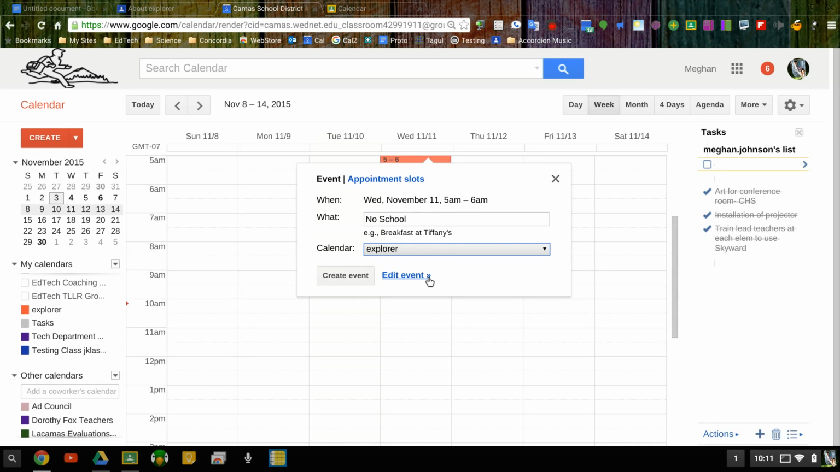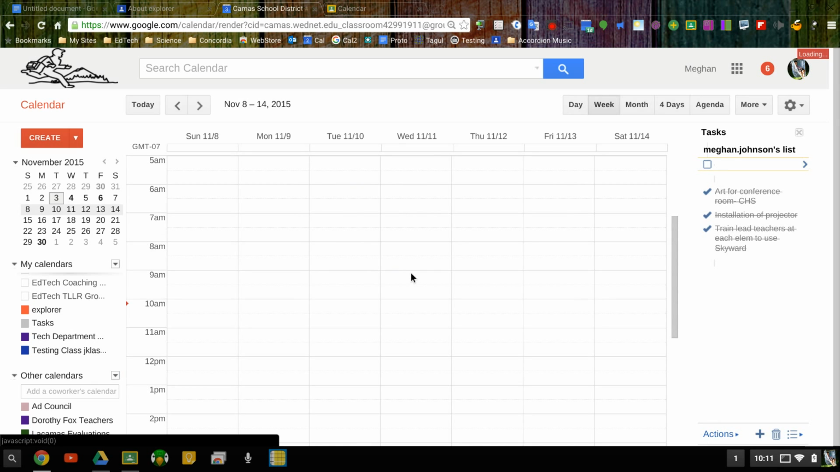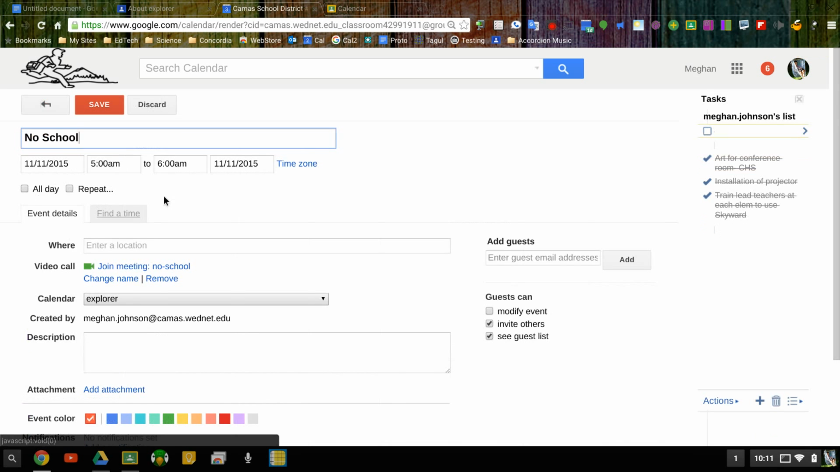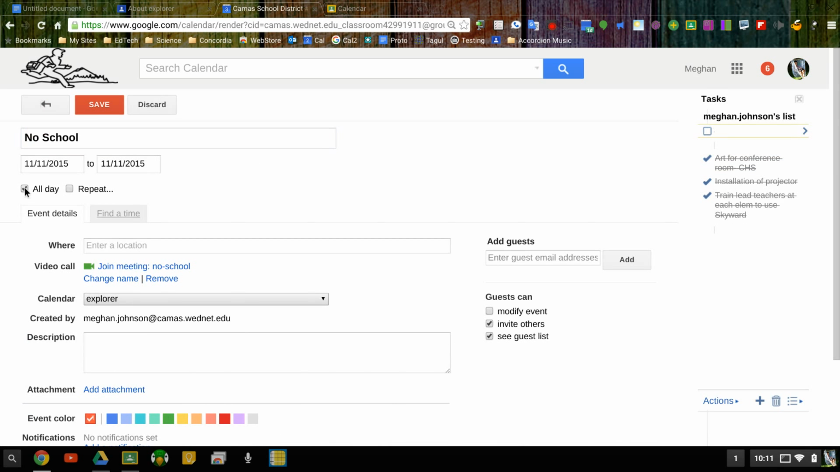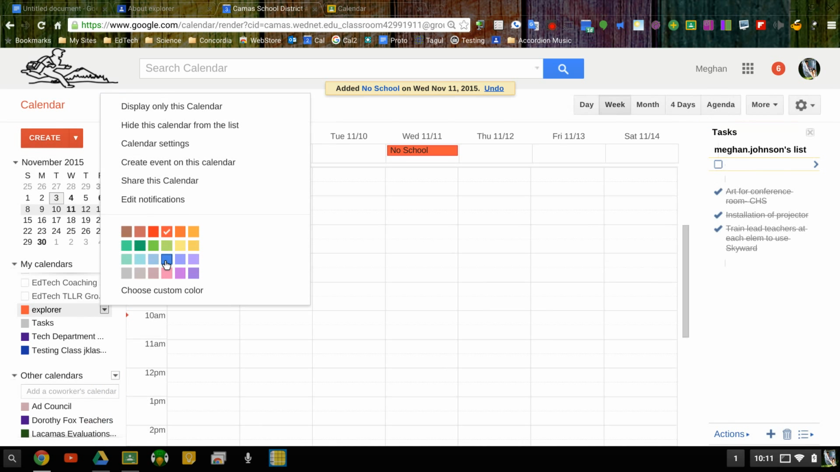It says 5 to 6 a.m. Actually, I want to edit that because it's an all-day event. So I'm going to check all day and save. And now it says no school in this kind of orangish color, and that's the color of this calendar. If I wanted it to match the header row in Google Classroom, that class was blue, so I might change this to blue just to help with my own organization.